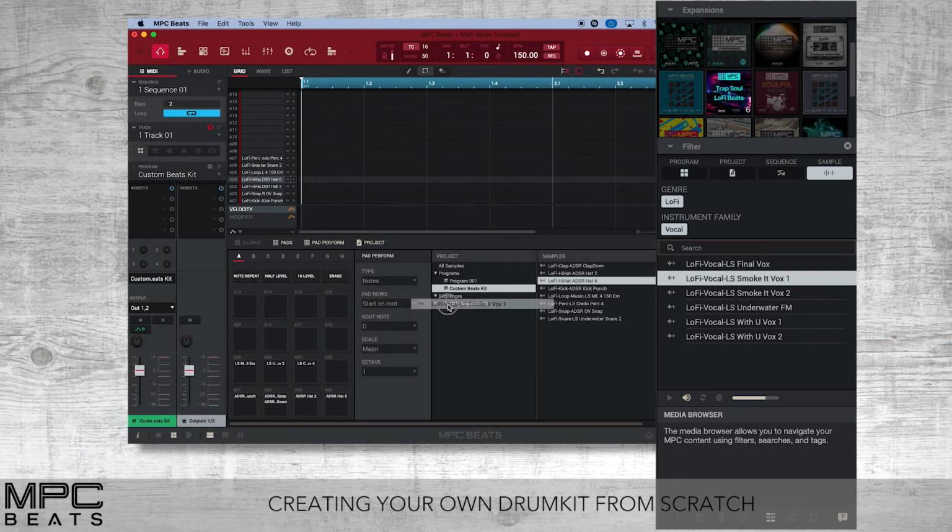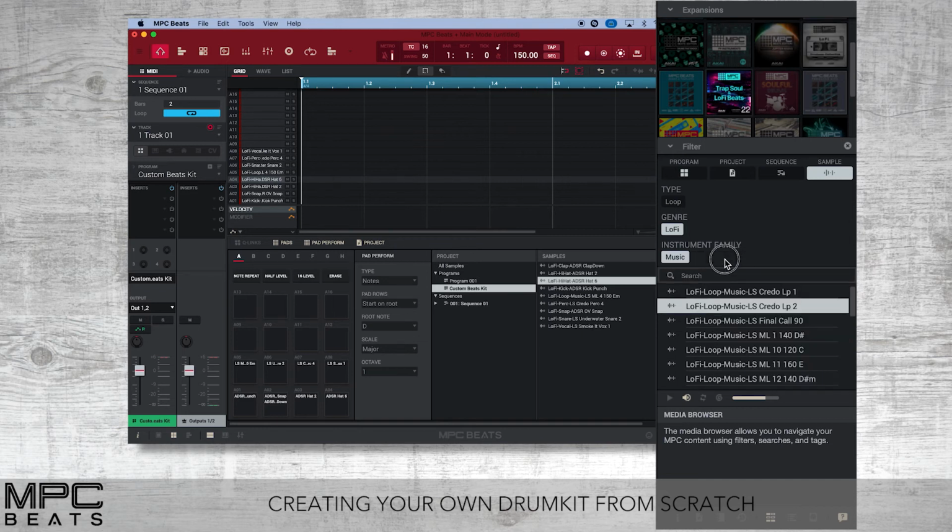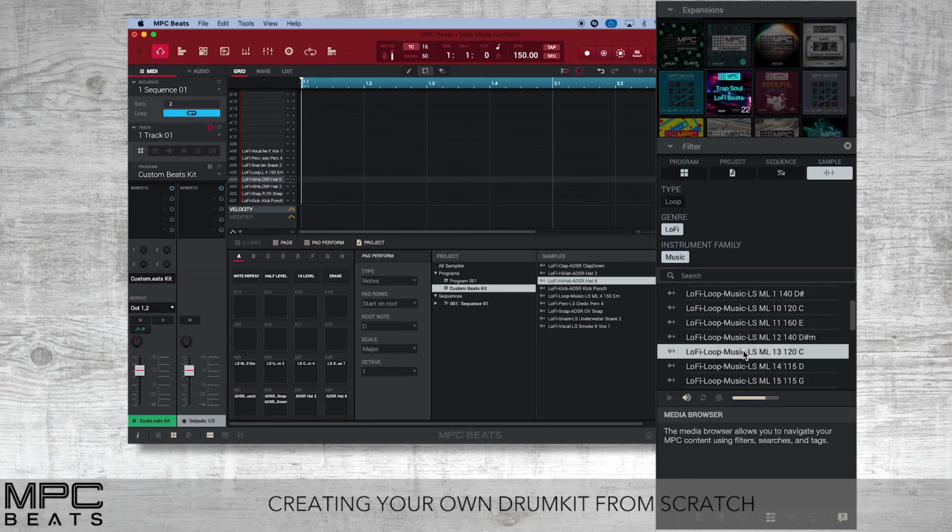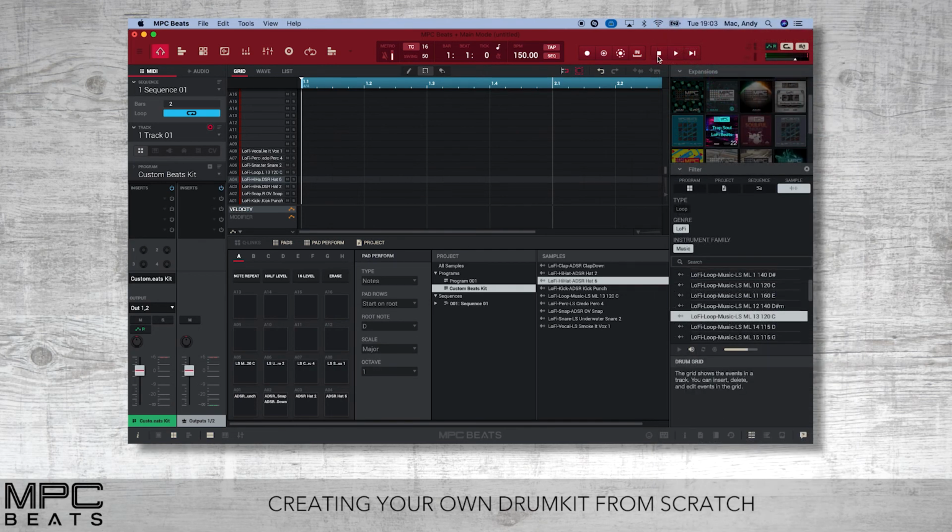Go to vocal. And now we can drag these sounds directly onto our pads. So let's look at music loops. Drag that onto our pad. And now we can create an idea.